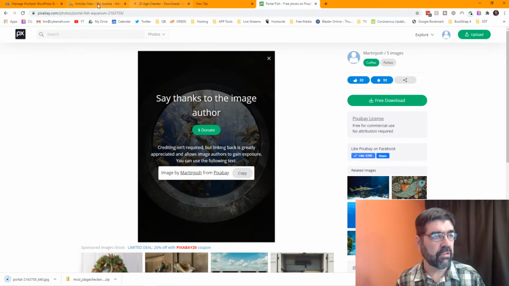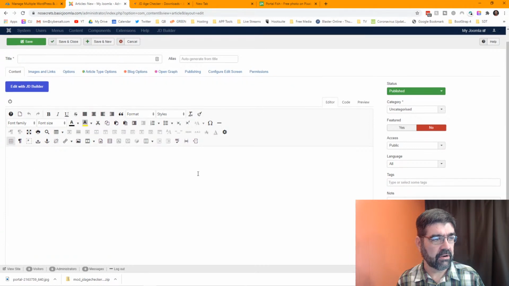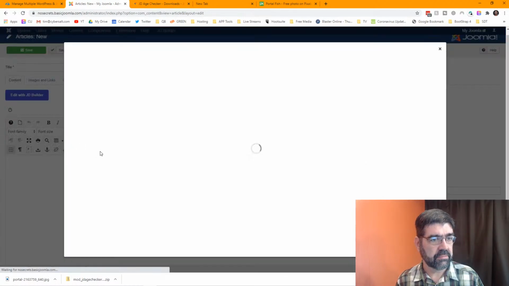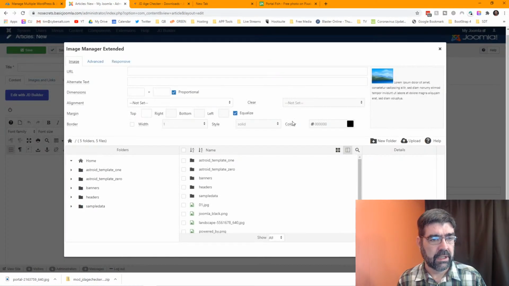We go back to the article. Here is JCE editor. If you want to upload it to a certain location, you just click the image button and go to the folder you want to put it in. Click upload.